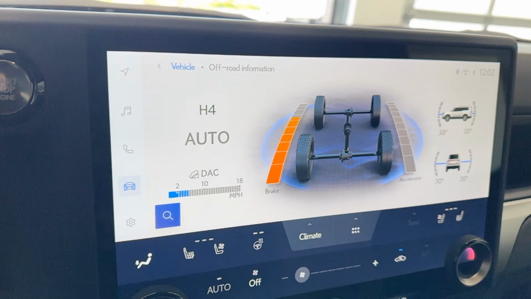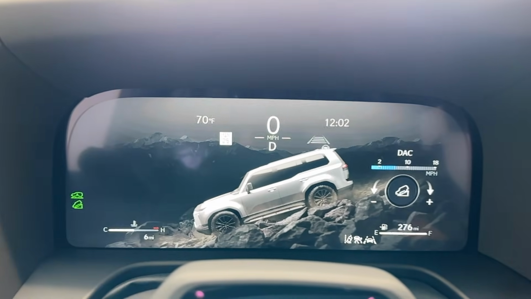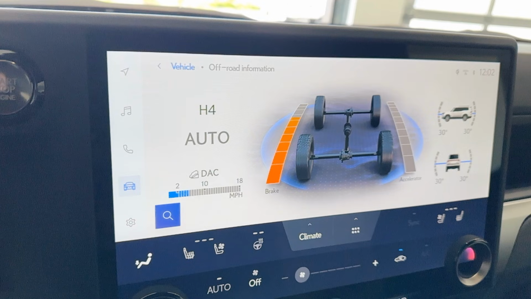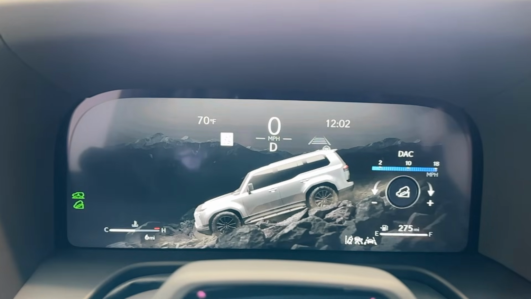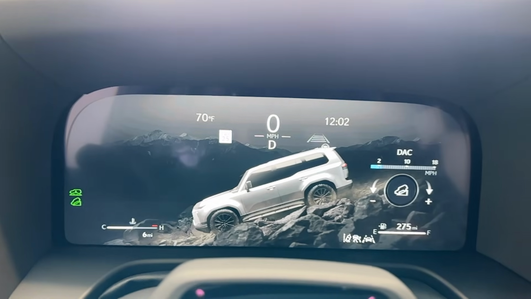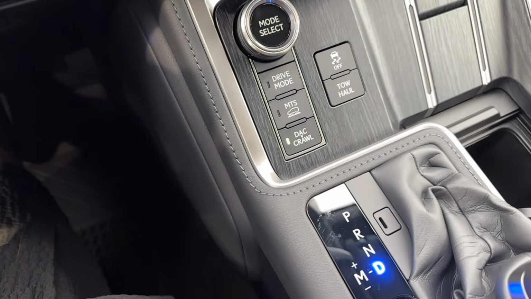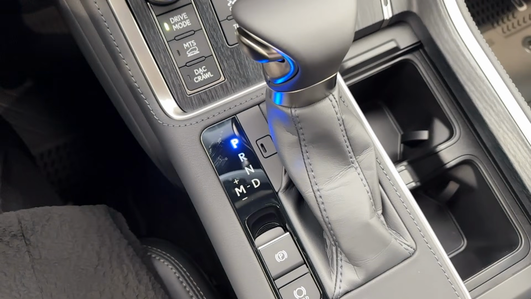And once again, we are seeing a speed control that's going to be operated by our mode selector. So start turning that dial to the right, and that speed control is going to show up in our multi-information display and our main display. So we can go from about 2 miles an hour to about 18 miles per hour with our speed selector for downhill assist control. When we are ready to turn everything off, we are going to deactivate downhill assist control just by pressing that button. And when you're ready, you can shift the vehicle back to park.